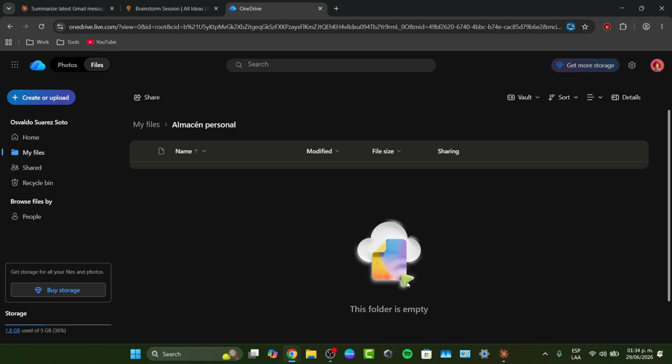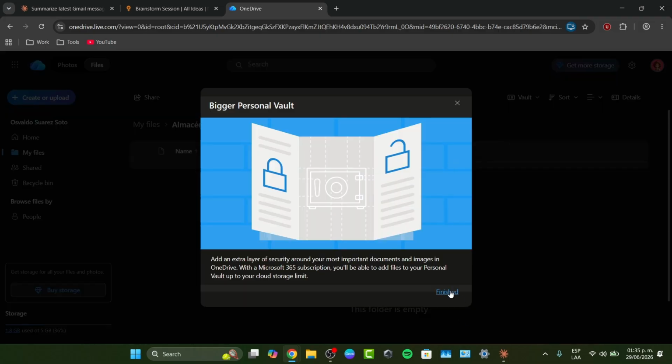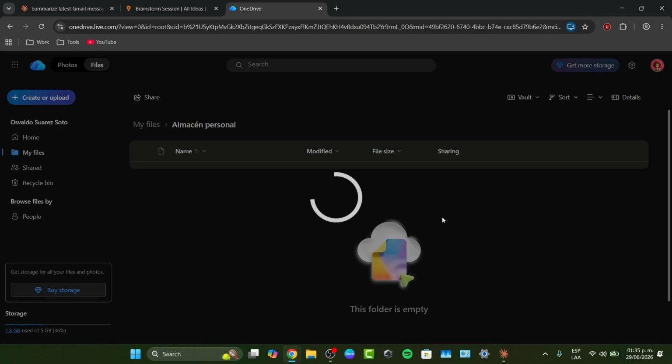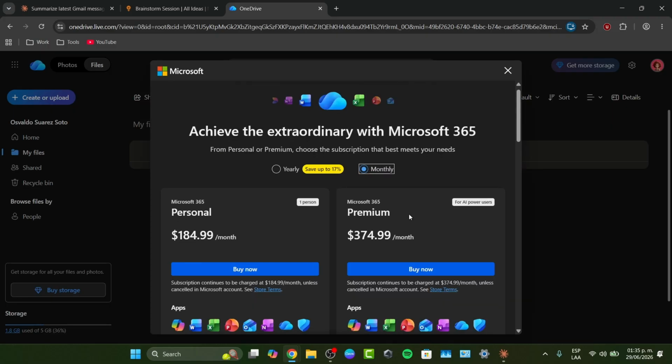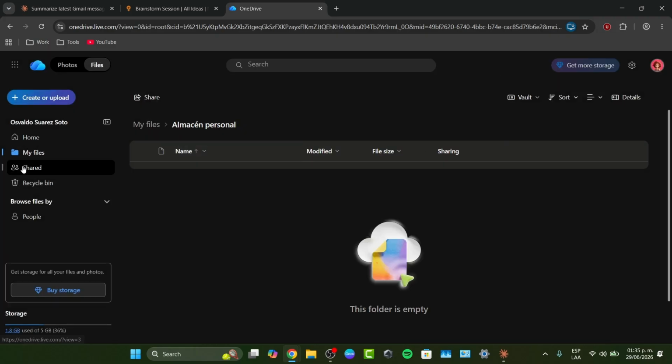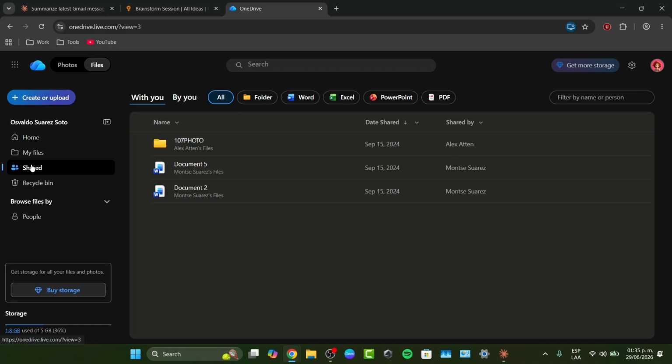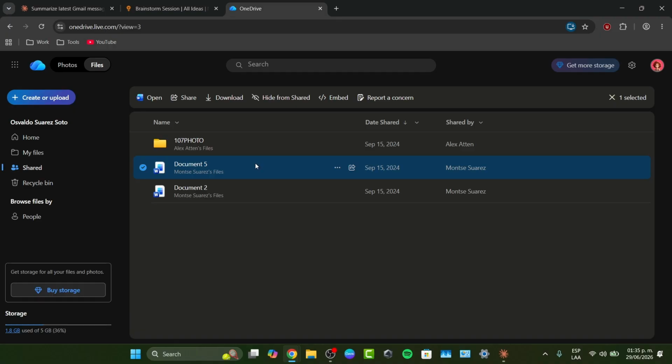In my case, of course, I don't really have anything directly in here, but usually it should appear inside my personal vault. So you click directly into the vault that you currently have. And if you want to share, for example, you can try to select the document that you would like to share, and on the upper side you have open, share, download, hide from the shared view, and report content.